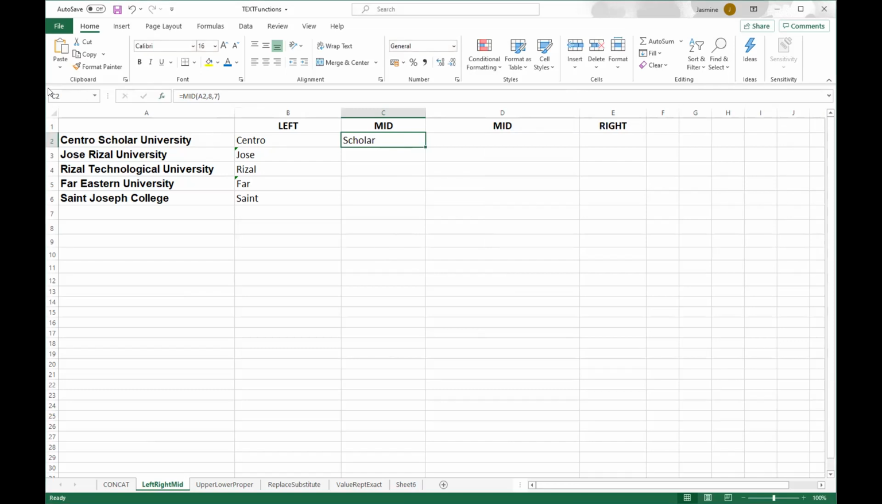So how about for the second row? I need to extract the word Result. So if I drag this, what will happen? Because they have a different start position for each word. Okay, so for the word Result, the starting position is 2, 4, 5, 6.